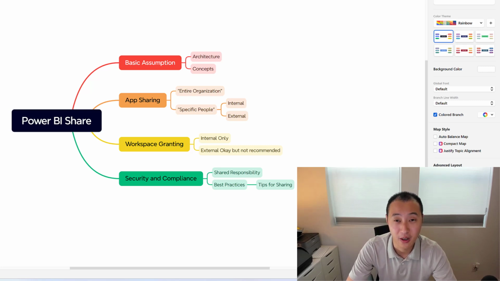In today's video, we are going to talk about Power BI sharing options and how that works with the Entra ID. We are also going to chat about security and compliance recommendations. Our assumption for this video is you already have a basic understanding of the Power BI concepts like Workspace and apps, and all of the information is based on October 2024.